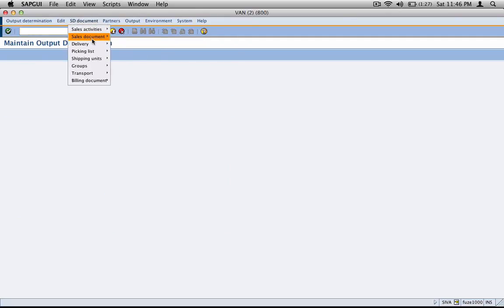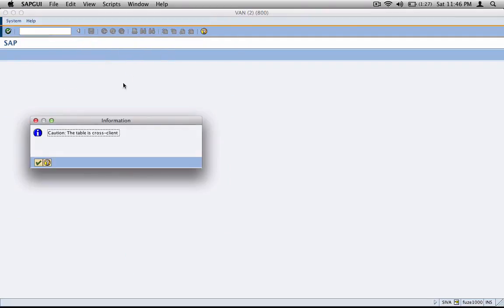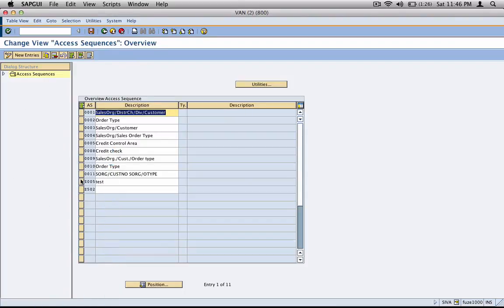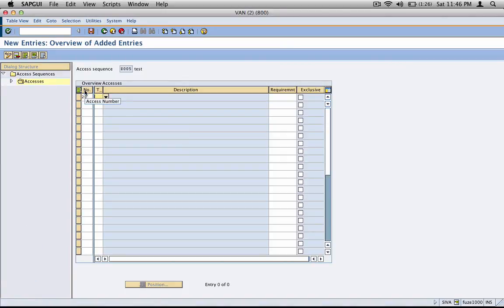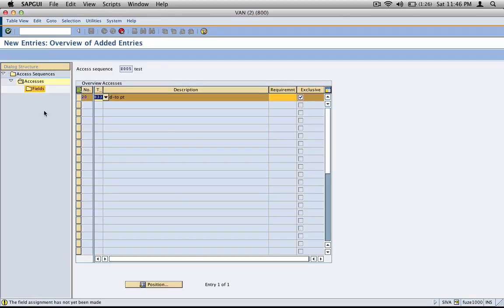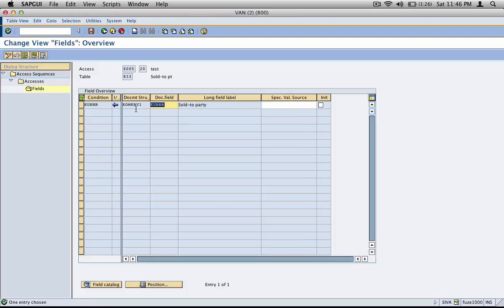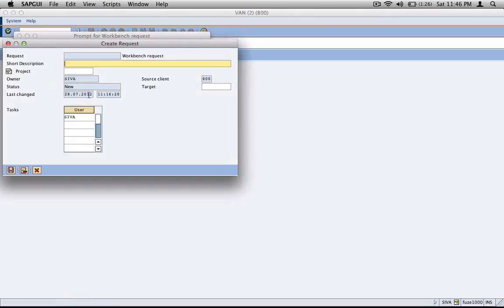Okay, now go to your access sequence and change the table to 833. Okay, go to new entries, 20, 833, click on exclusive, enter, and then the next step that you should not forget is select it, go to fields, you'll get this warning, click OK, and then you should be able to see that field being mapped. New access sequence.